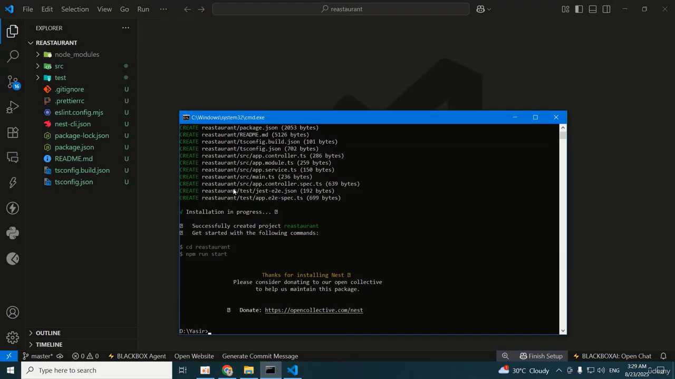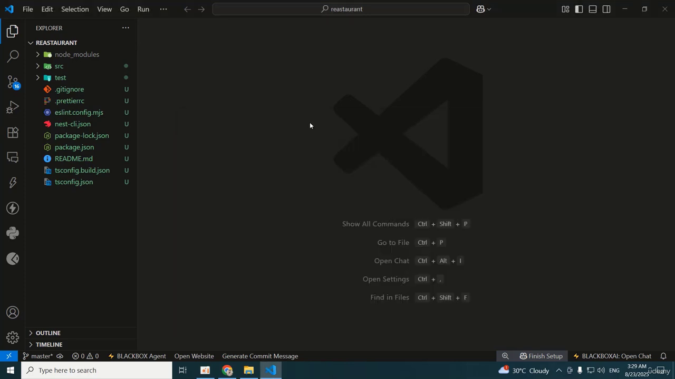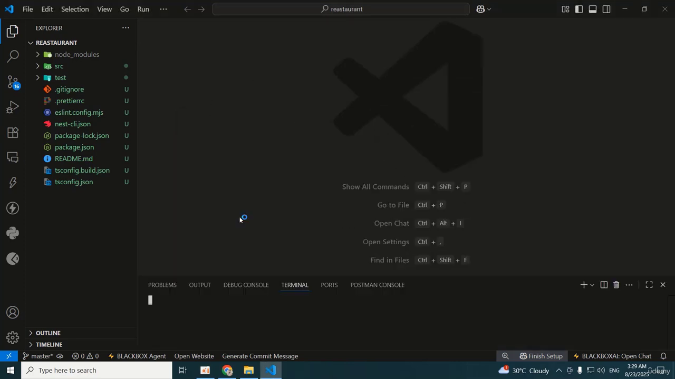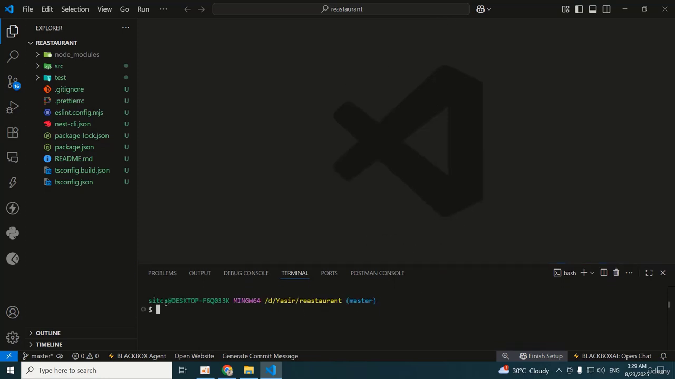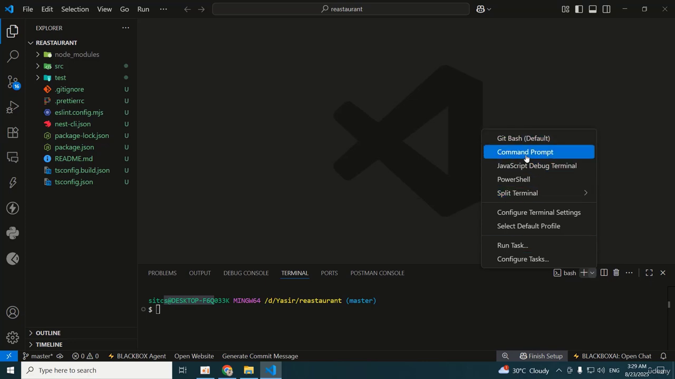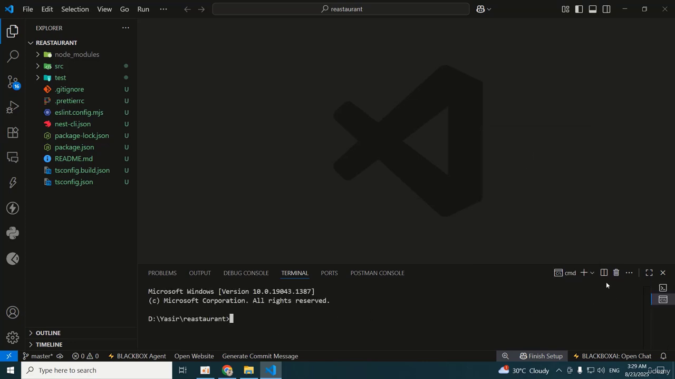Okay, now you are safe to close this command terminal because we are going to use the built-in terminal inside VS Code. Press Ctrl J to open the built-in terminal in the current folder. I do have that Git Bash terminal right here, but if you want to change, you can switch to the command prompt, which is the default for Windows. I'm comfortable working with the other one, so I'll be deleting this and using this one.